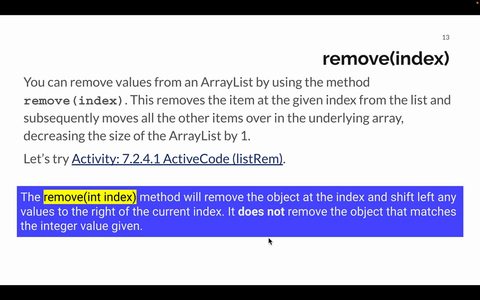So let's talk about removing. You can remove values from an array list by using the method remove, and then whatever the index location. This removes the item at a given index from the list and then moves all of the other items over in the underlying array to decrease the size of the list length by 1. So to see this in action, try 7.2.4.